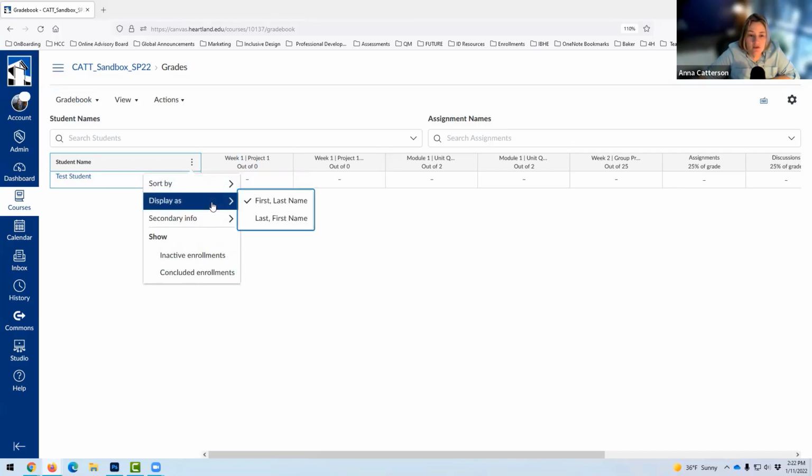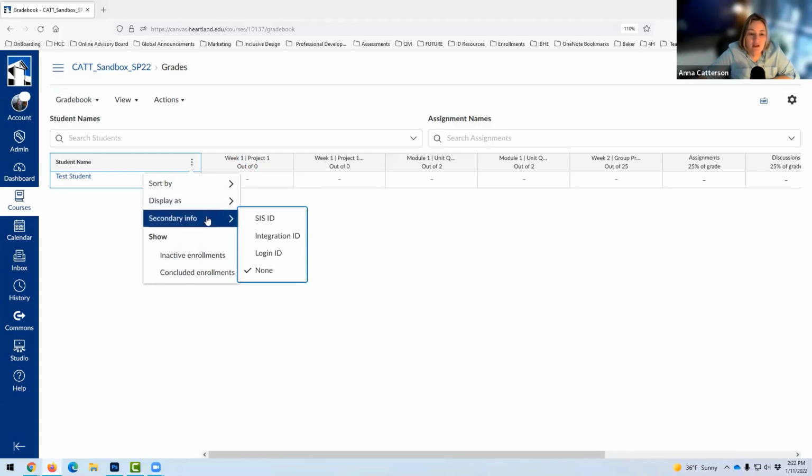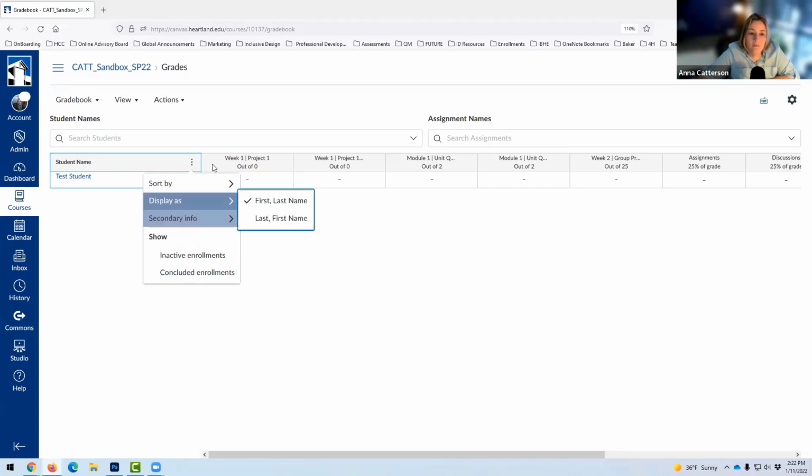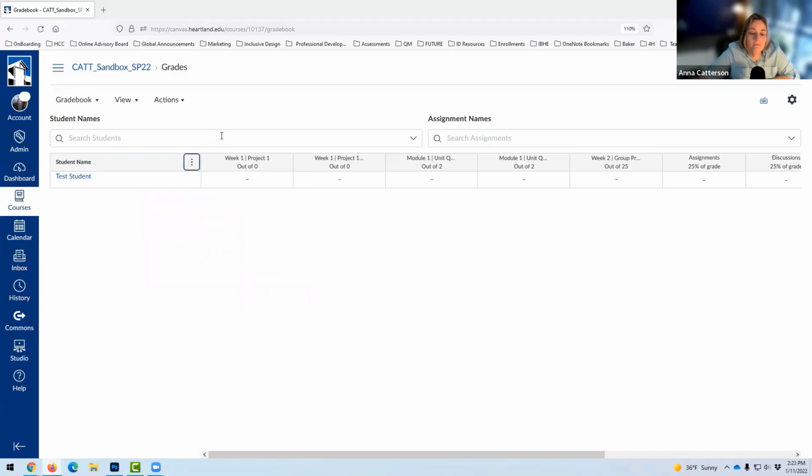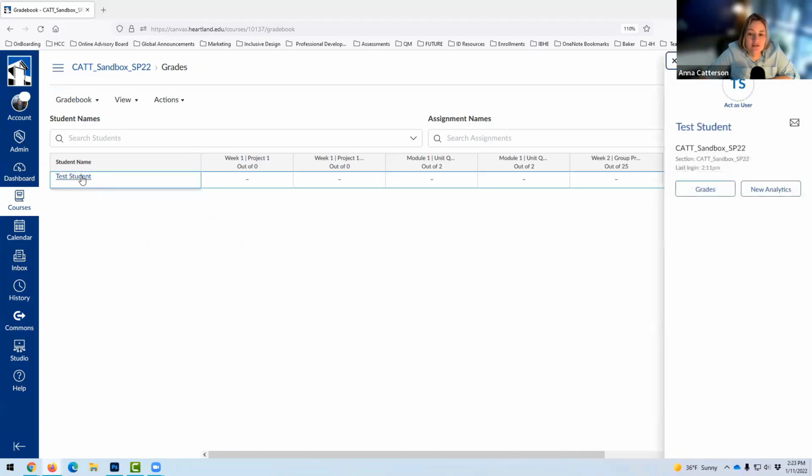You can also display students' names first or last, and you can view secondary information as well. In addition, each student name has a hyperlink. By clicking on any of your students' names, you will get more analytics on the right-hand side that will populate. You will notice that all of their grades will appear, and you can get analytics such as when they logged in last and what item they viewed the most.